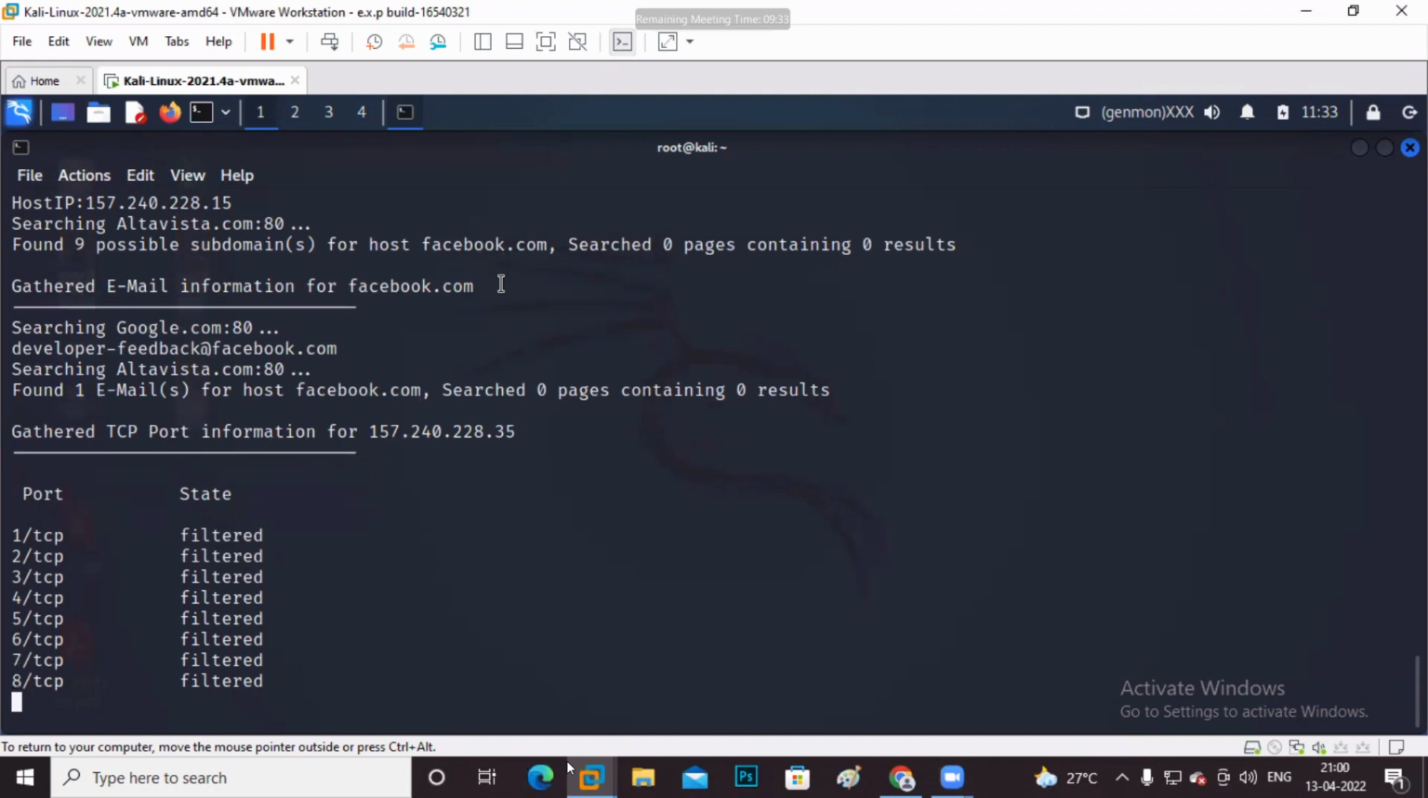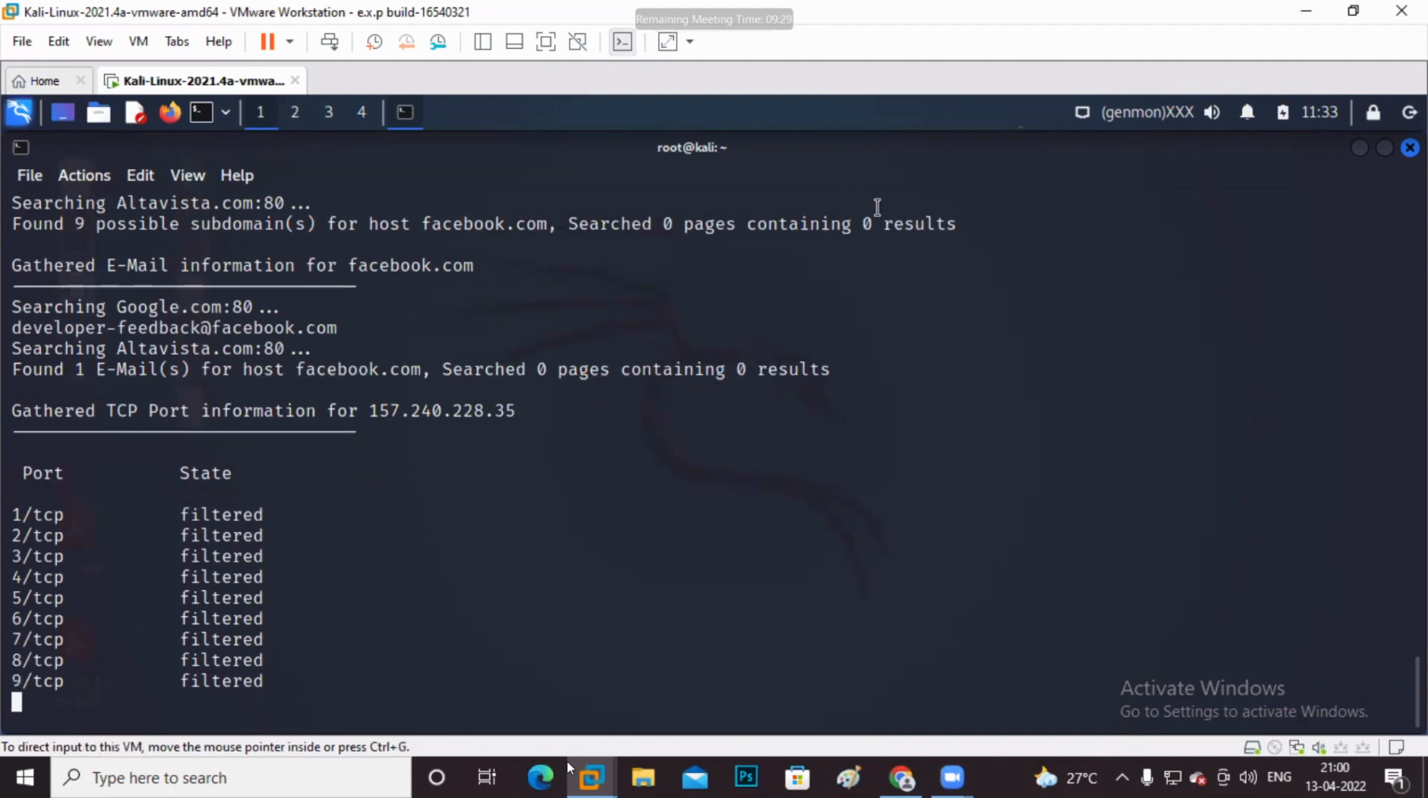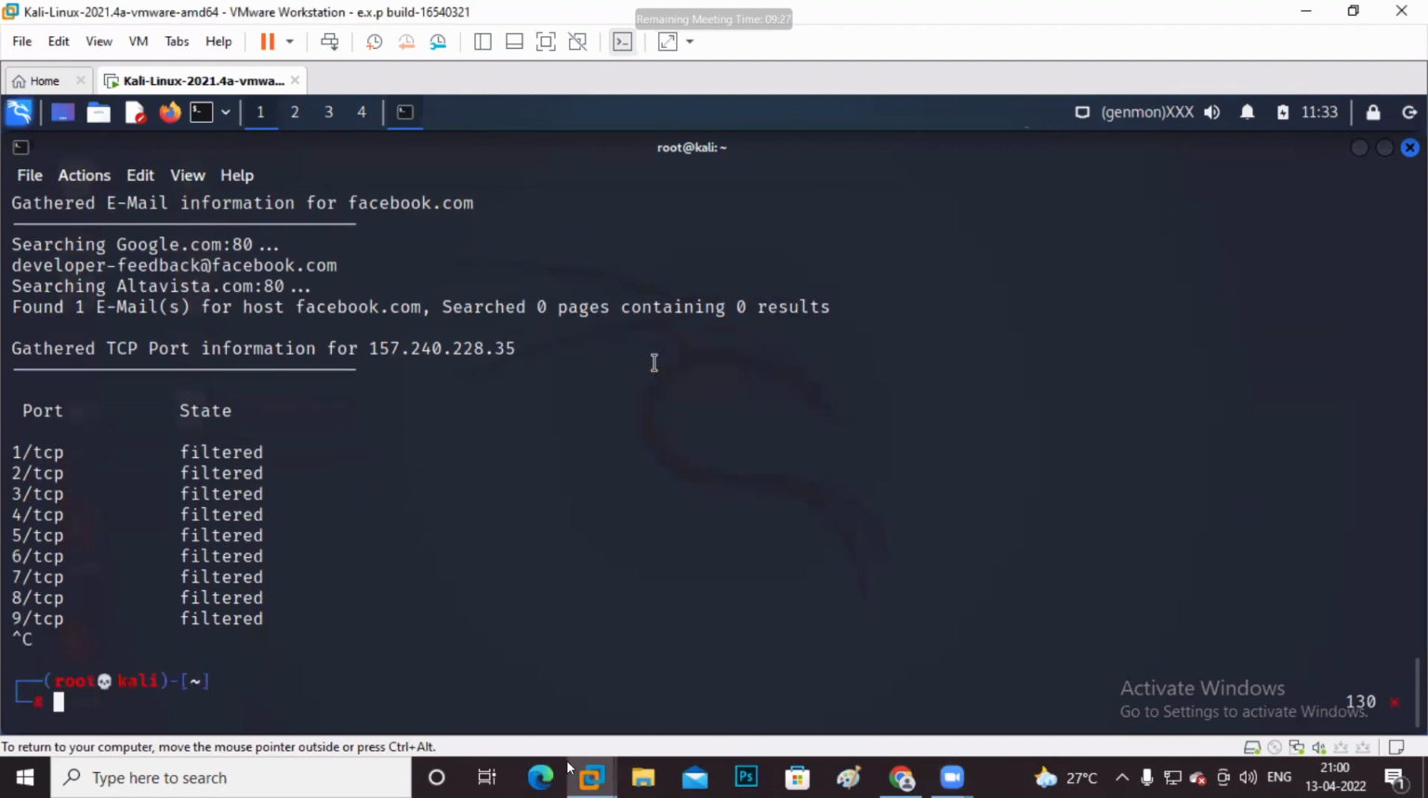So filtered means what? Filtered means that maybe a firewall is running. That's why it is filtered.